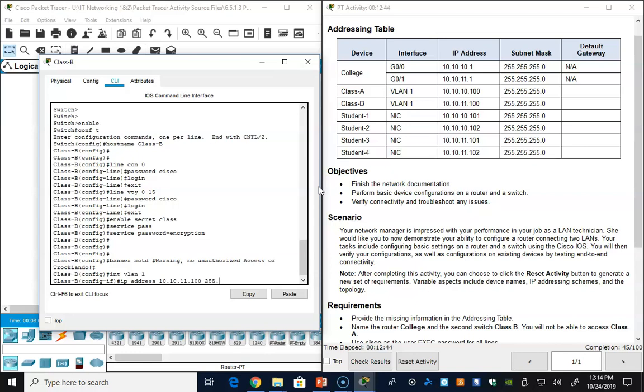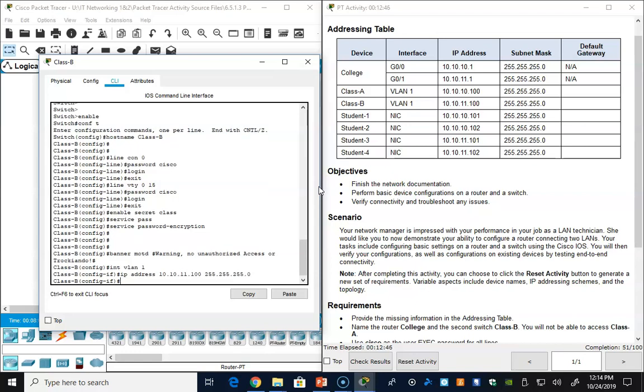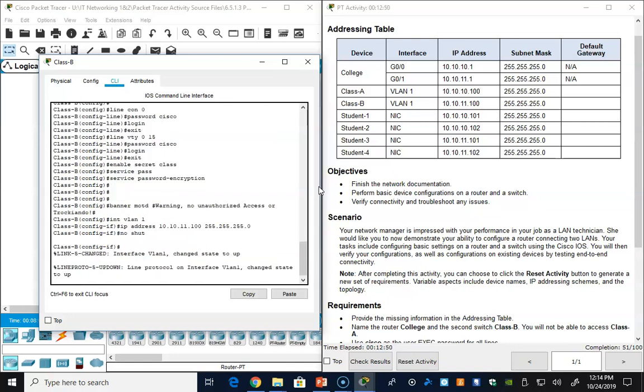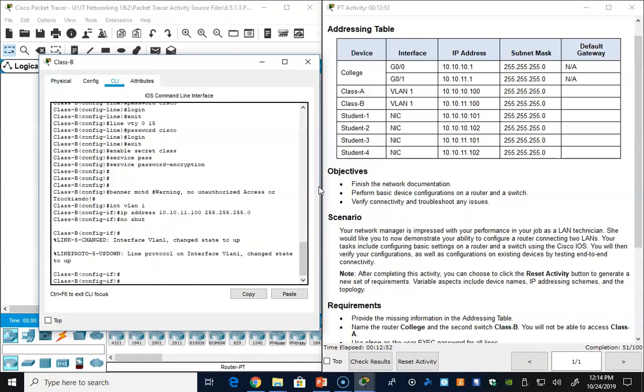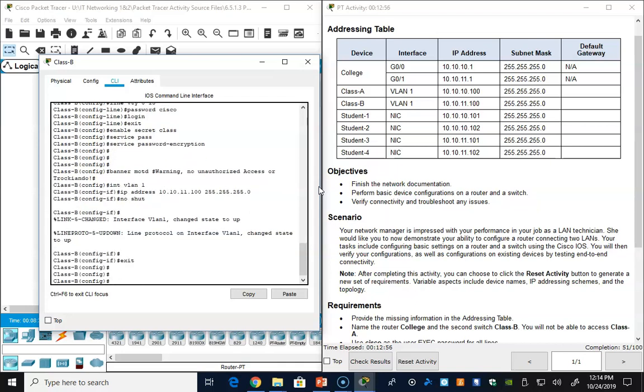Subnet mask 255.255.255.0. Enter. Right, you can also give a no shutdown command. There you go. That gave me, and now I'm at 51%. Exit out of this. I also need to give it a default gateway.